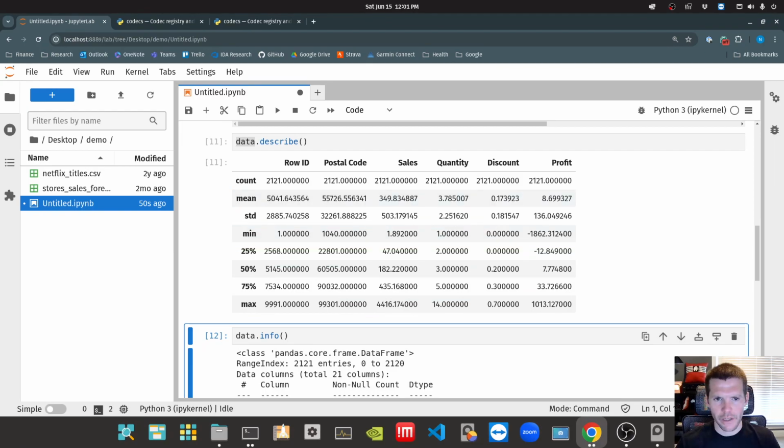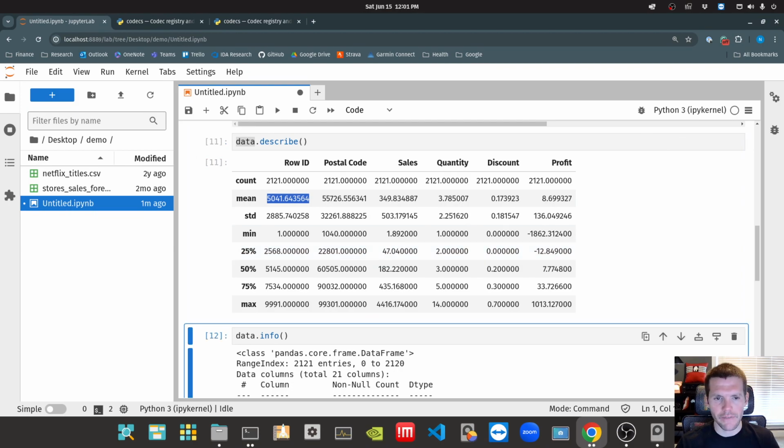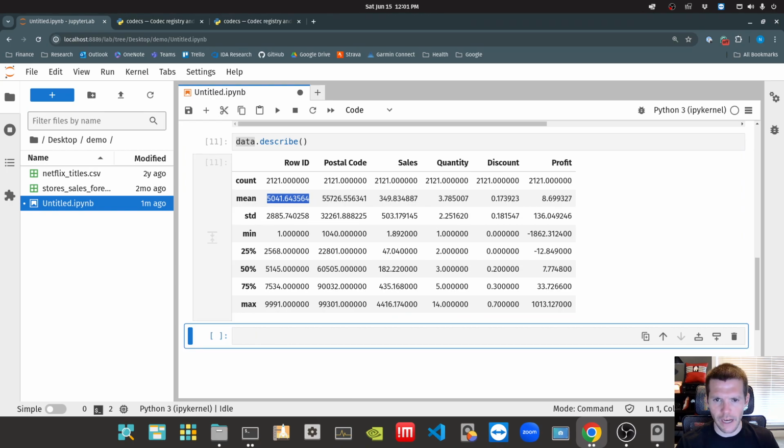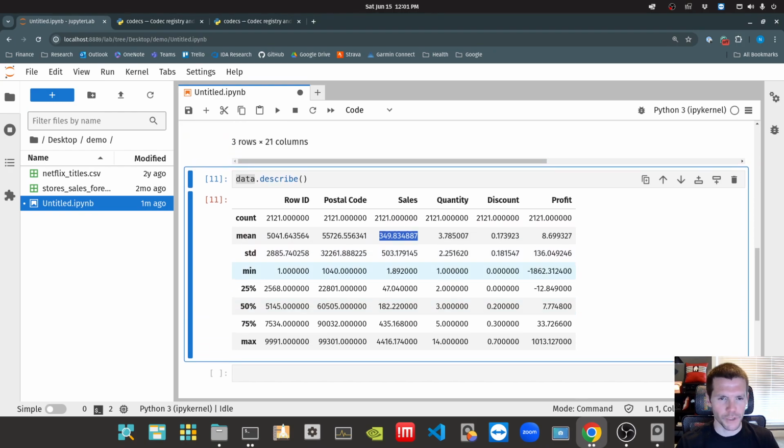This is showing us, hey, row ID, how many values are in that. So there's 2,121 values. The mean value in that column is 5,041, and so forth. So that's what it's doing. It's giving us summary statistics for various columns. So you could look at this and say, okay, what's the mean sales value? Well, you could look in this sales column here, and you can see the mean. So the mean sales value is 349.83 with some extra stuff out in the lower decimal digits.